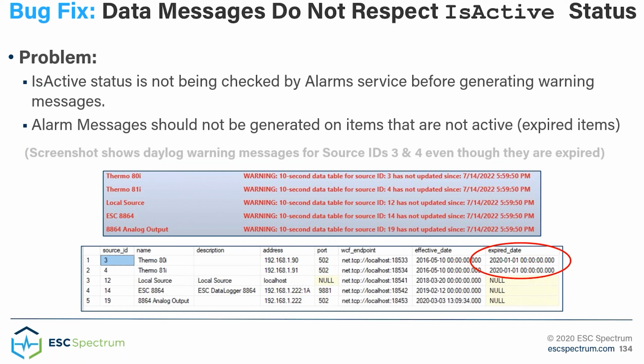All right, there was a problem where data messages did not respect the is active status. In other words, you would have an instrument that was expired, let's say, it was no longer active, but it was still giving you warnings and notifications and alarms based on that. But now it actually looks to make sure it's active before it starts giving you alarms about that thing.